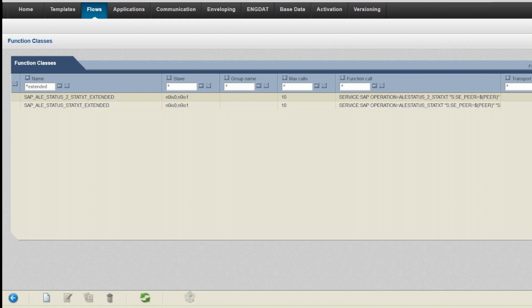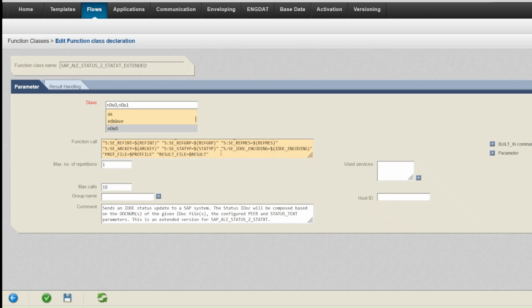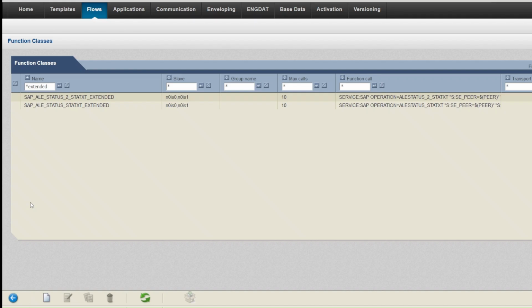We have delivered two new function calls for SAP status. These are extending the existing functionality with additional parameters. Let's see, you can see here the list of additional parameters.